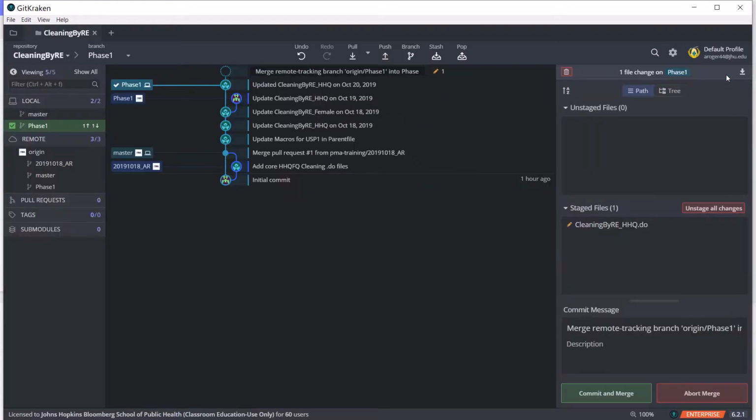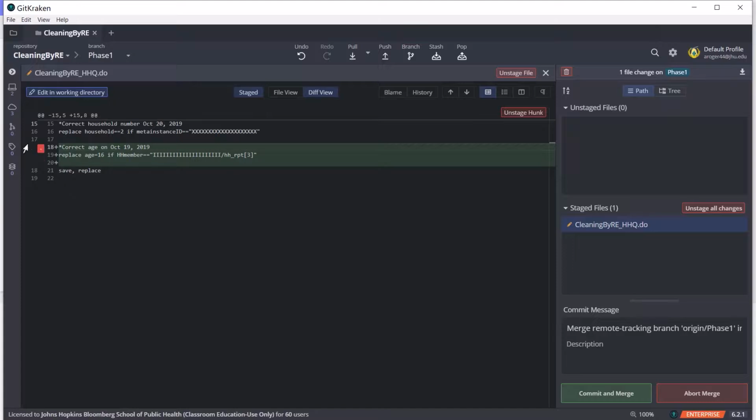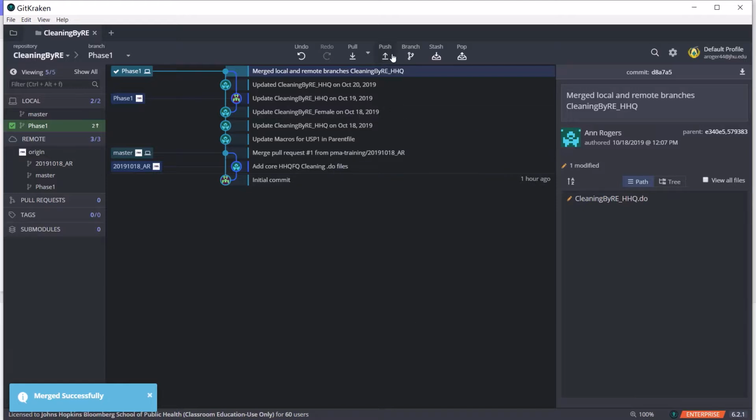Click Save. But now the difference when we make our commit is that we have to recommit one of those changes, either the one that was on GitHub or the one that we pushed, because that change has been moved to different lines by the merge conflict. And you can make a commit message along the lines of "merged local and remote branches." So you can see here our commit message has the summary as "merged local and remote branches, CleaningByRE HHQ." So you would click commit and merge, and then you would push your changes again.